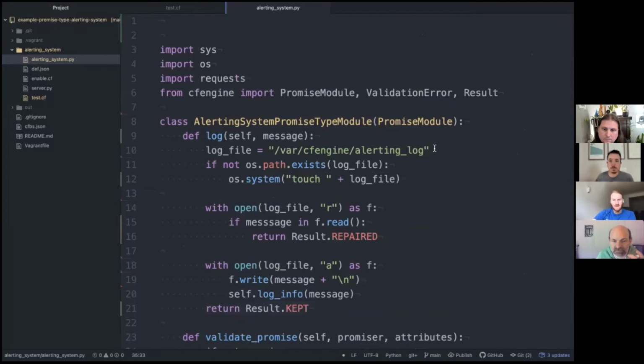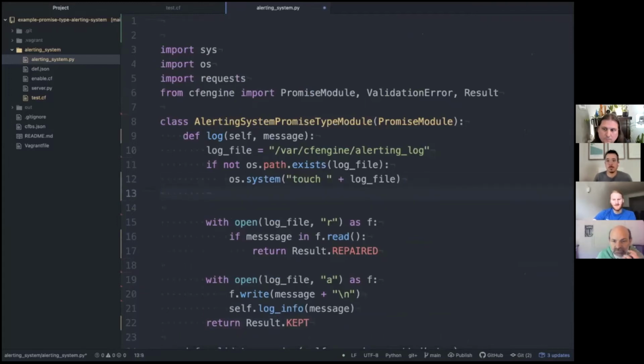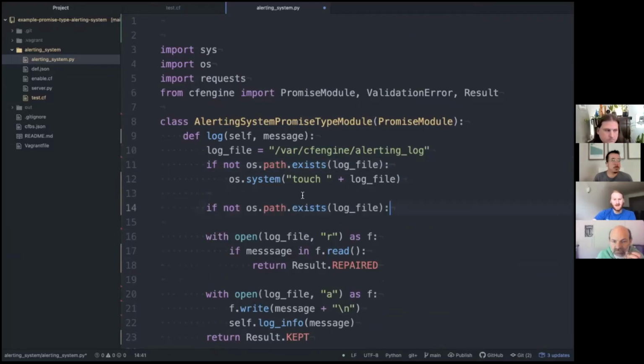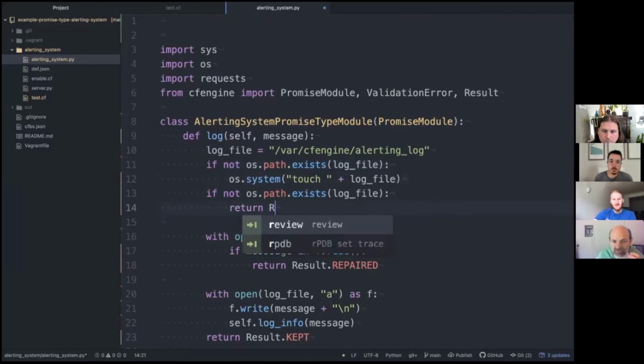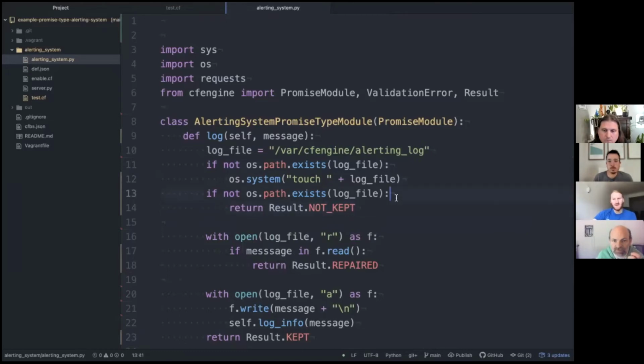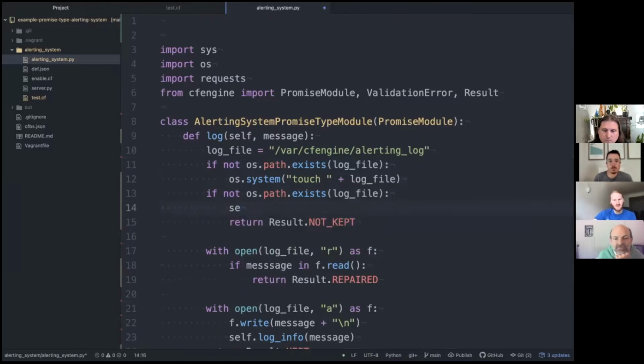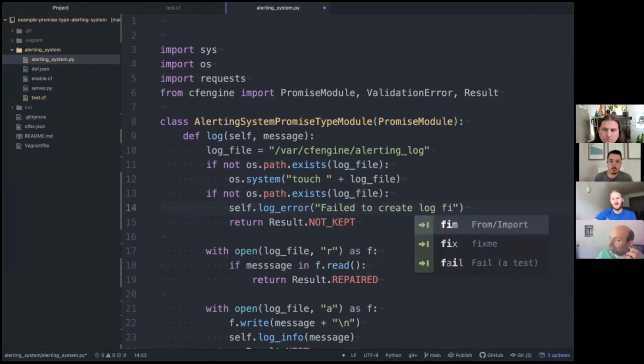And then we can, for example, check again here. So if that file still doesn't exist, then probably something is wrong. So that would be not kept. And in that case, this is going to be hard for me to test, but we could log an error and say like failed to create log file. Yeah, that would work.